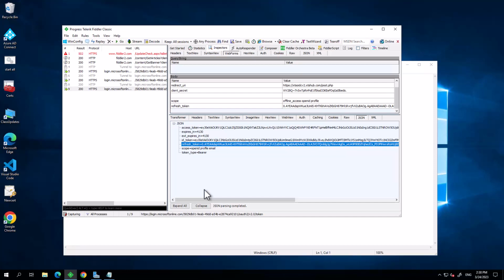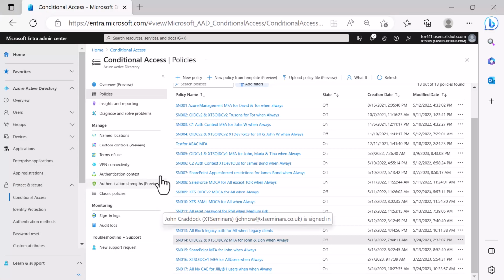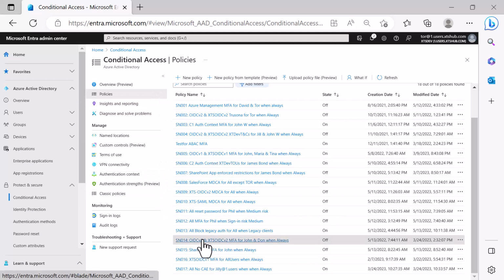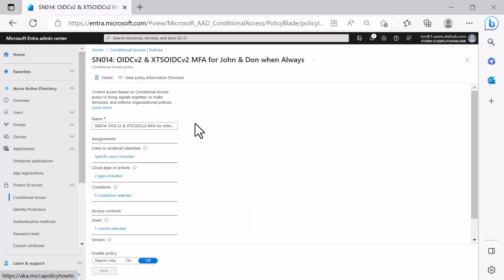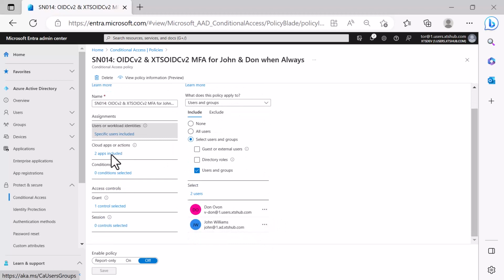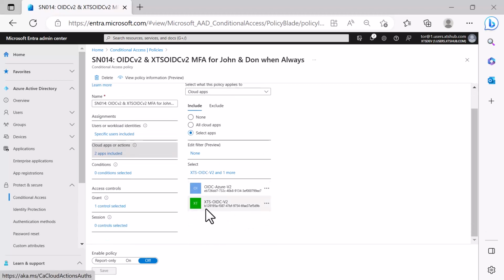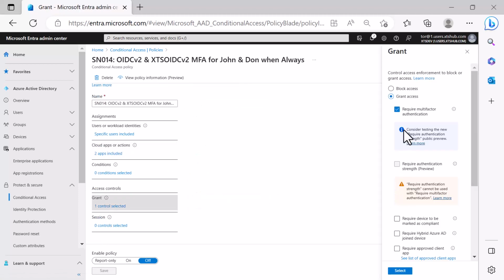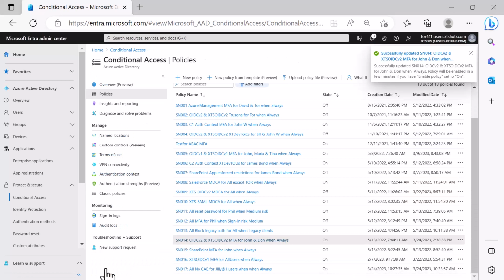Now, let's go to our conditional access policy, and we're going to be using the Entra portal for this. And what I want to be doing is looking at SN14. So here, specified users included. And who are those users? Well, Don and John. The application is, I've got two applications, but one of them is OIDC v2. Right, and what's the grant type? The grant type is require multi-factor. So I'm going to turn that on, and I'm going to save that.